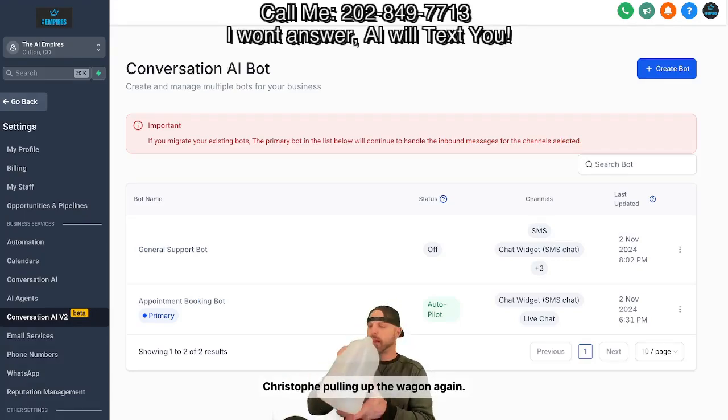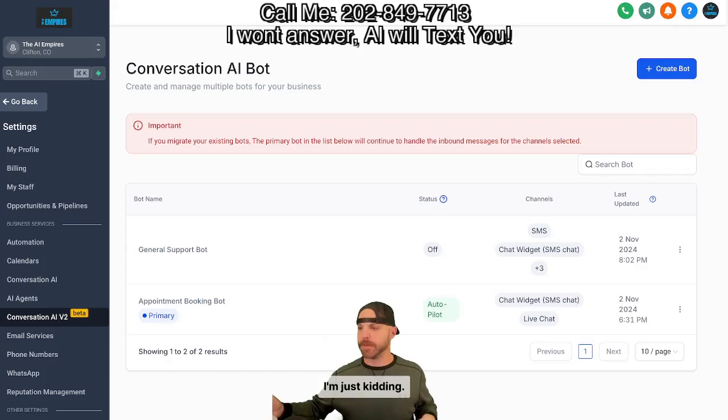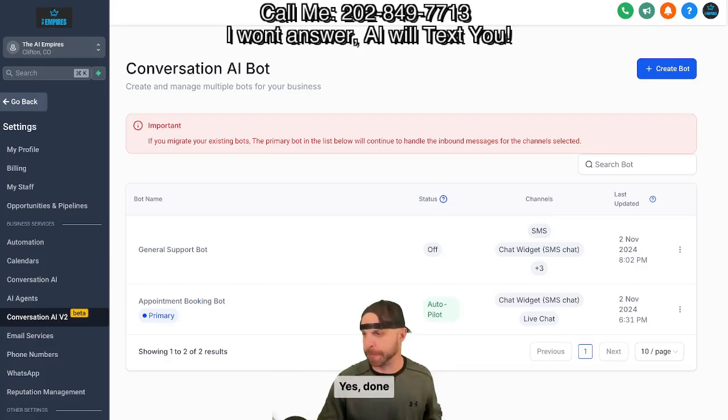Christoph pulling up the wagon again. Here we go. I'm just kidding, Christoph. I love you. Yes, stud. Okay, so now he's good to go.